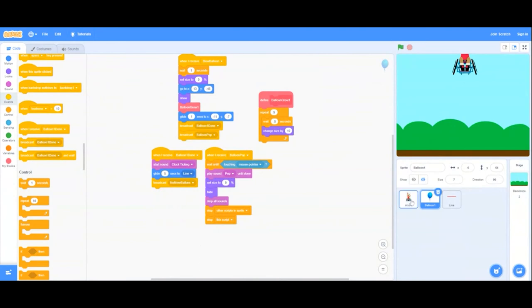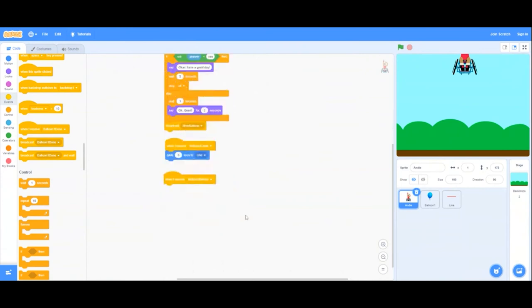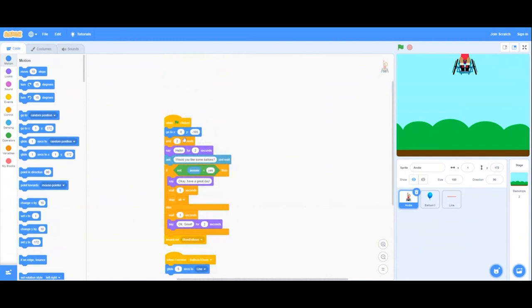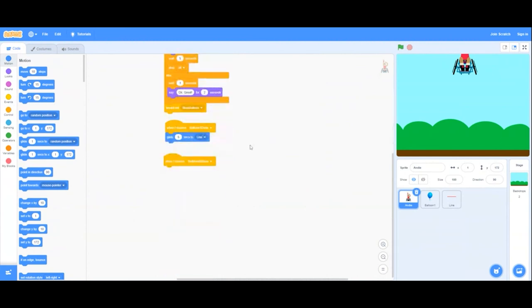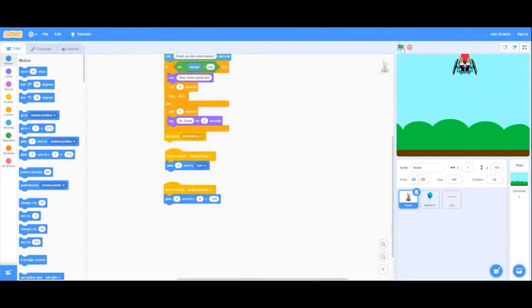And so come back over here to Andy. Andy is going to receive the message of no more balloons. And now Andy can glide back down to his position. So his starting position was, if you remember, 0, -105. We want him to glide. Let's just say 5 seconds also. Make this zero, and what was it, negative 105, I think. Double check, yes, 105.